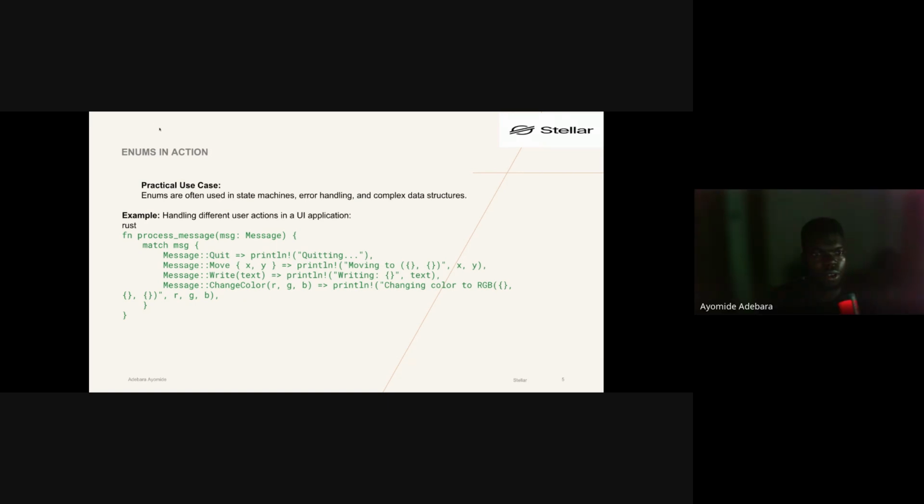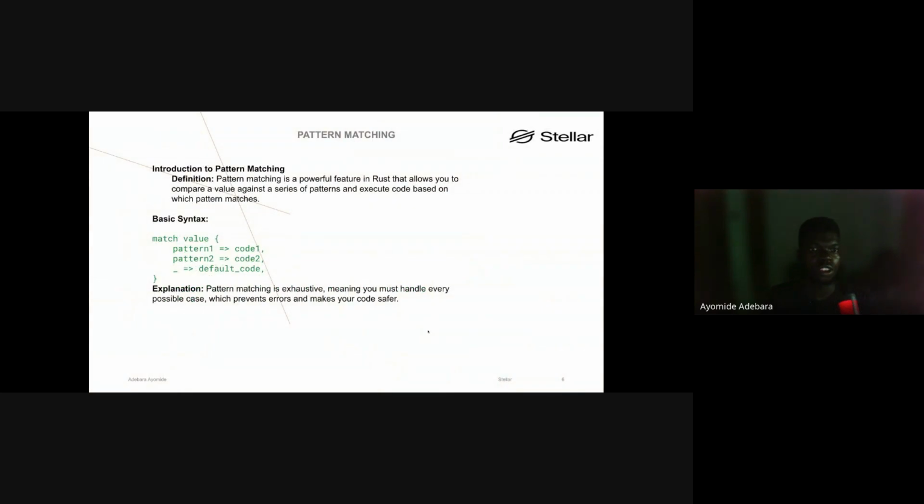You're welcome. So I will continue the class. Moving on, introduction to pattern matching. That's basically what I made mention of, that we would talk about next in today's class. Pattern matching is a powerful feature in Rust that allows you to compare a value against a series of patterns and execute code based on which pattern matches. That makes sense. In fact, it's just like the name, match. What it does is match a particular value against a series of different values.